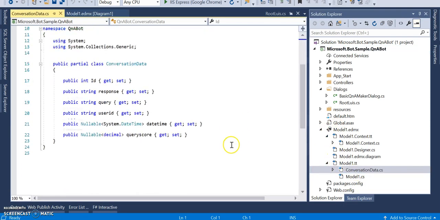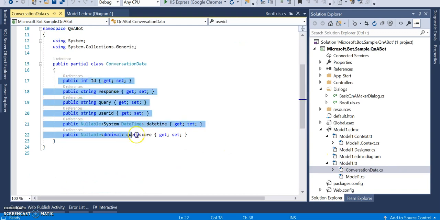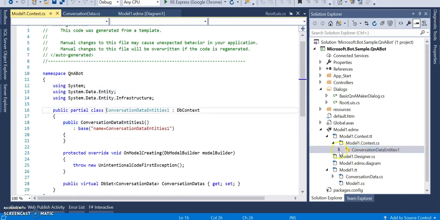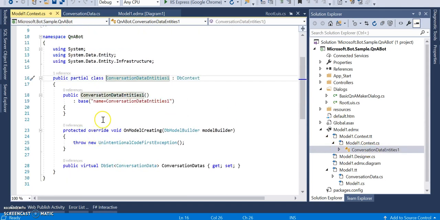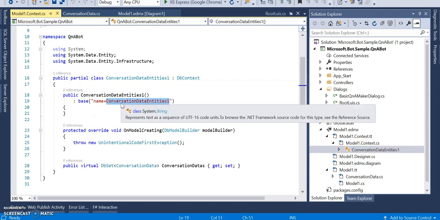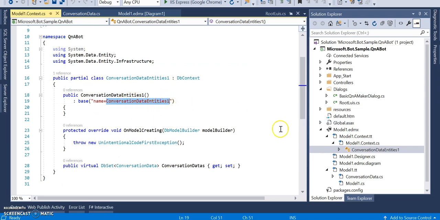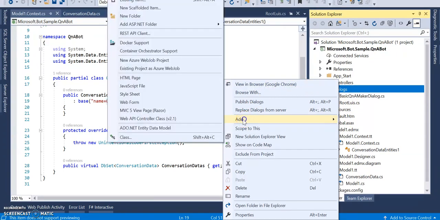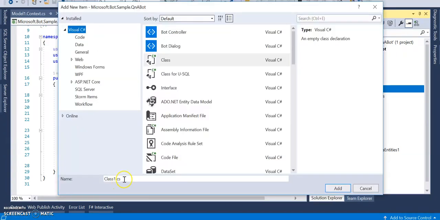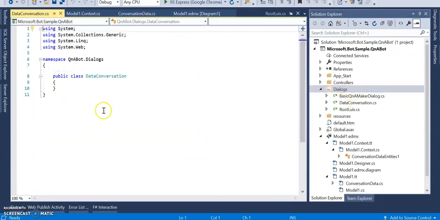So here is the conversation data class, created as per the properties I'm going to use. Here we can define the conversation data entry. This is basically the class, the conversation data entry entities one. Okay, that's great. Now I need to call this into the LUIS and the QnA Maker. I just click here and create a new class. I give the class name here, DataConversation.cs. Click on add.